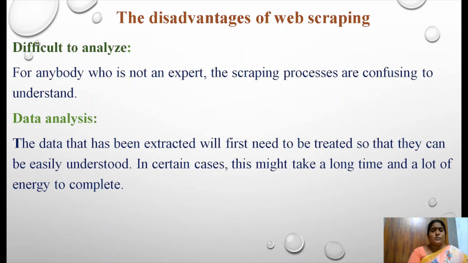Although this is not a major problem at all. And the second one is data analysis. The data that has been extracted will first need to be treated so that it can be easily understood. In certain cases, that may take a long time or lots of energy to complete. Third one is protection policy.